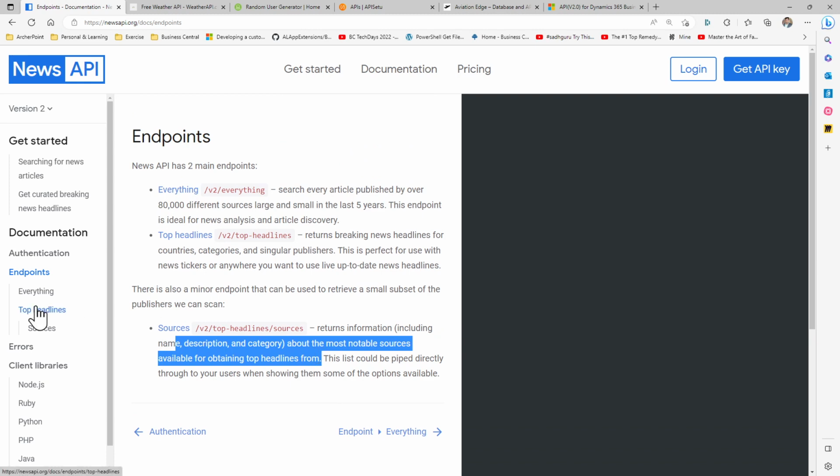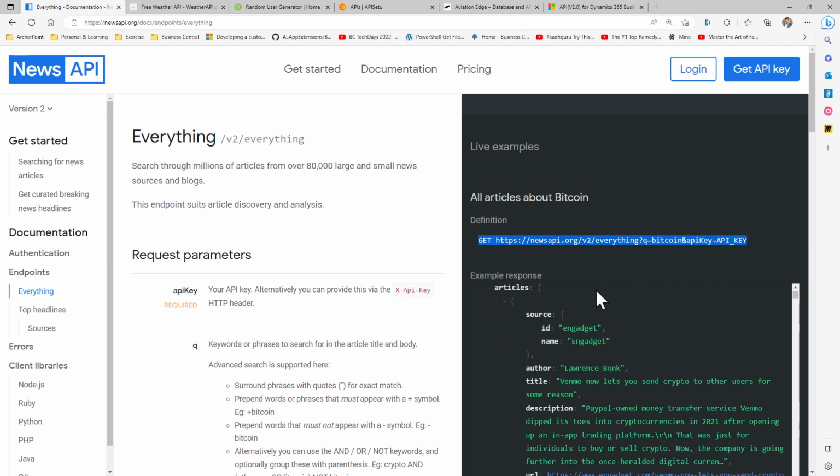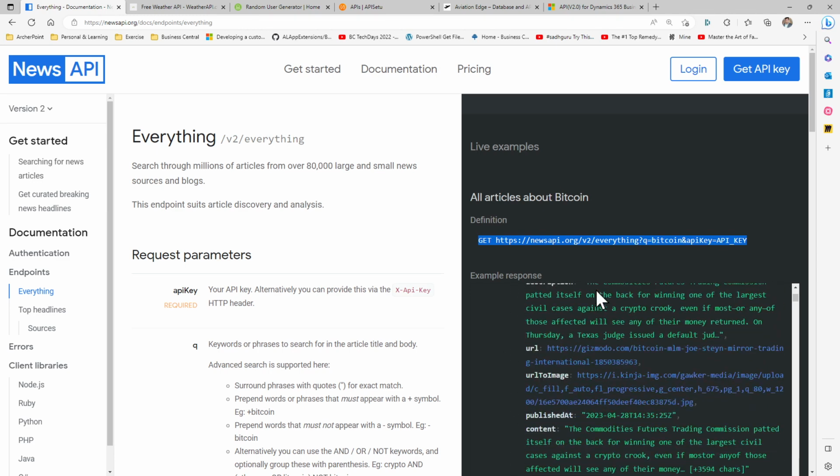The documentation will give you everything. Like if you want to get everything, what you need to pass. You need to pass an API key, which is needed in this case for authentication. And you need to do something like this when you want to get data from this. And this will be a sample response for you.